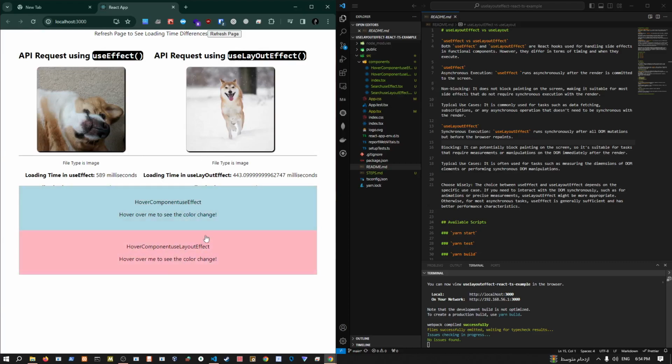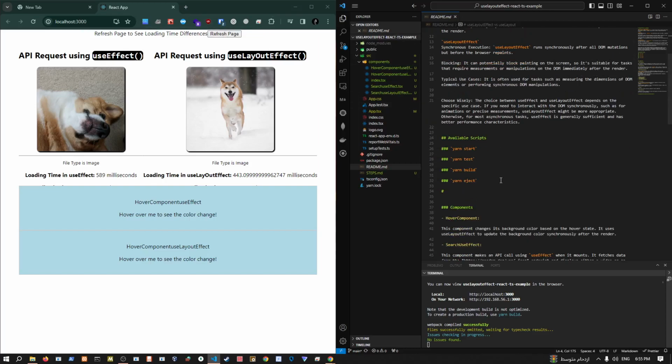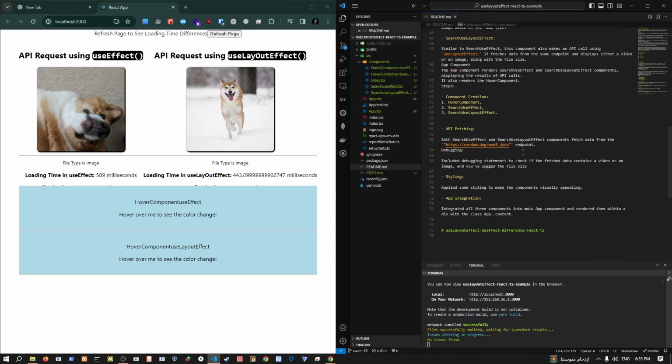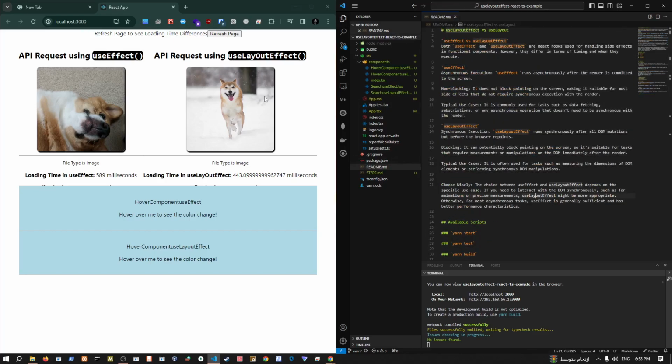But again, if you want something that blocks the painting on the screen, like a video or something hoverable that you interact with, where you get the dimensions on the screen and so forth, that's where useLayoutEffect fits. However, for asynchronous execution, I would recommend using useEffect. You can also check out the documentation for useEffect and useLayoutEffect in the React documentation. You'll find the description and everything for this in the GitHub.